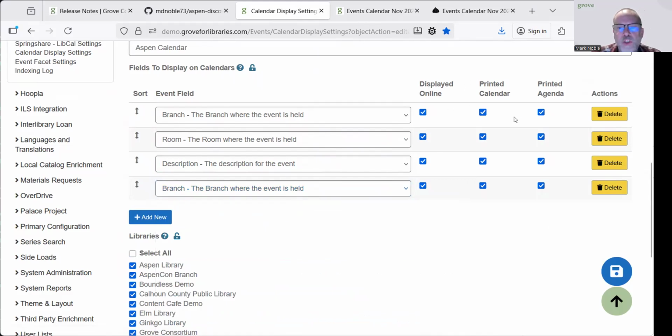You can also choose where these display, so whether they're displayed online, in the printed calendar, or the printed agenda, and the order. So let's make that audience, and you can drag and drop them up and down to choose. So description looks best at the bottom. We're going to put that there. We'll save this as is and we can take a look at it and then we'll refine it.